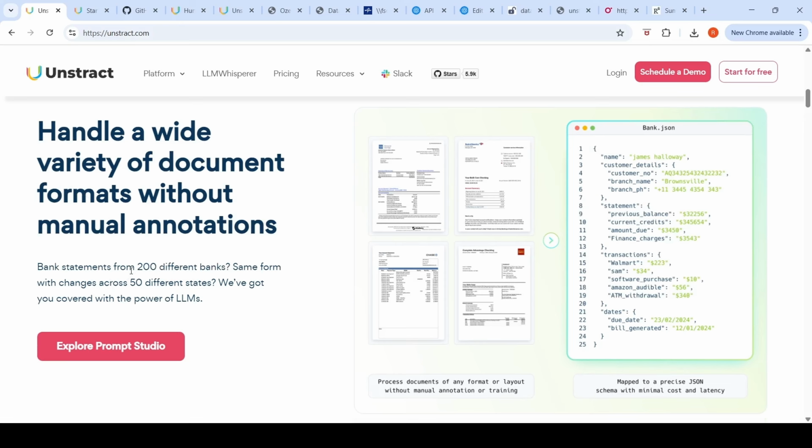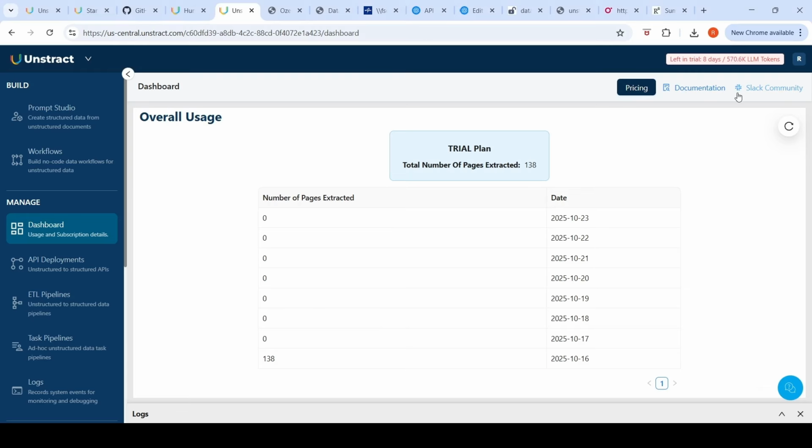For example, you have bank statements from 200 different banks, same form with changes across 50 different states. So they've got you covered with the power of large language models. In this video, let's try out this platform and see how it works and how easy it is for you to extract information from unstructured documents using Unstract. They have a free trial for 14 days. So I've created my account and this is how the platform looks.